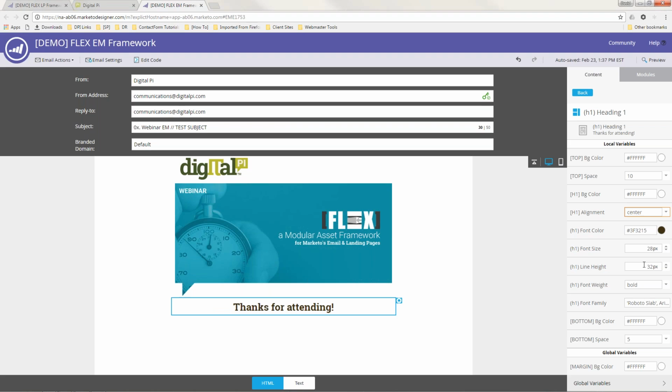I'm good with the size and the line height of my heading. I don't need to change any of those. They're branded. It's set to bold. And my font family is Roboto Slab, which is what at Digital Pi we use for our main headlines. So all of that's looking good to me. I'll add a little spacing to the bottom to set it off here, and we'll call that a headline.